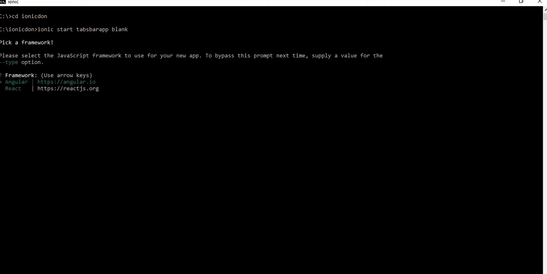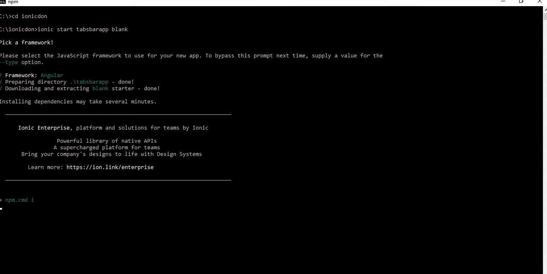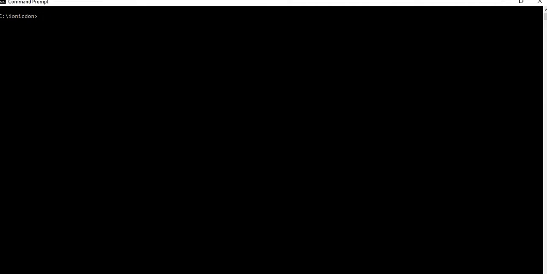Here it will ask the framework you intend to use. We prefer Angular, so by default we're going to choose Angular. Just press enter. So the directory is created, the instruction starts. It takes a while depending on your system speed and your internet connection. So I'll get back to you after the application is created. Thank you. Now our app is created.